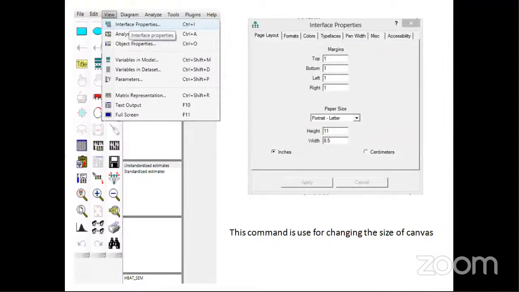Interface properties. Go in interface properties, view interface properties. Make sure that the paper size is portrait letter. All the margins are correct. Basically this command is used for changing the size of the canvas. If you want a bigger canvas, you can change the paper size, and you will get a bigger canvas.